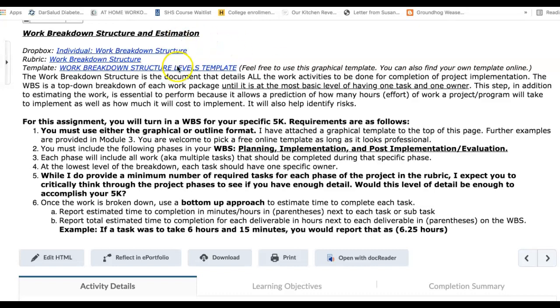This is a graphical template here, but you are welcome. Many times, some students decide not to use a graphical template because you may need to be a little bit more tech savvy. Sometimes the outline format can be a little bit easier to operate. However, I encourage students to be creative and pick what works best for you.